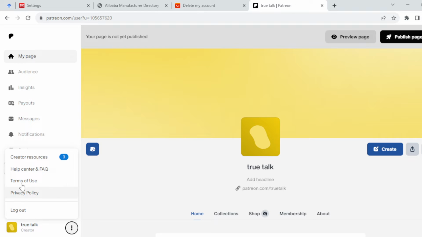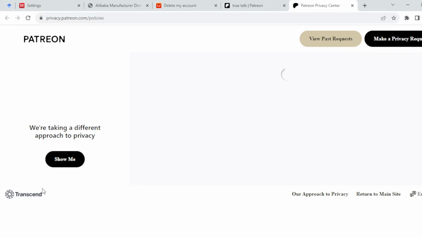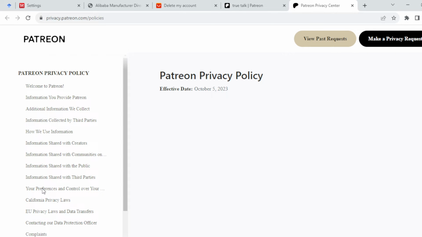Once you click on it, a menu will be displayed here showcasing creator resources, help center, terms of use, privacy policy. Go ahead and select privacy policy. Then once you've selected the privacy policy, you'll be redirected to another page entirely. On this page, you will see welcome to Patreon, information you provide, etc.